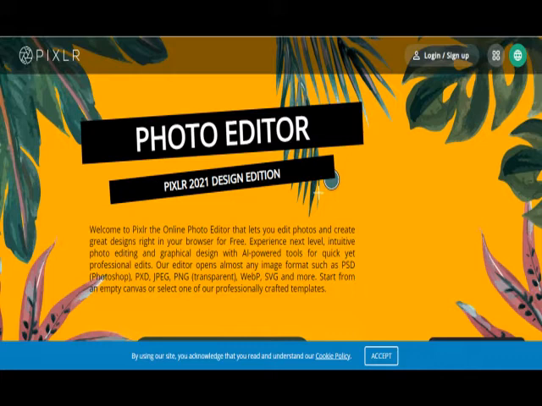Many tools that you often see in Adobe Photoshop, you will find all those tools over here as well. So let's get started. And lastly, I would like to mention that the images that I will be making use of in this tutorial, I have shared all those links below this video. You can check that over there.